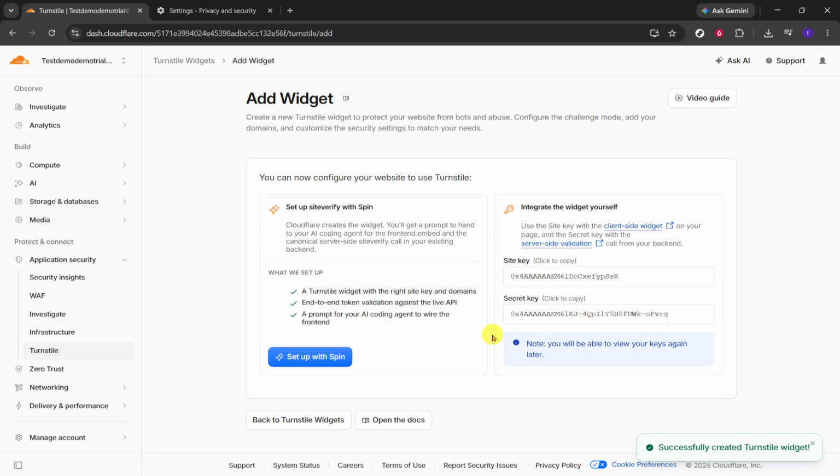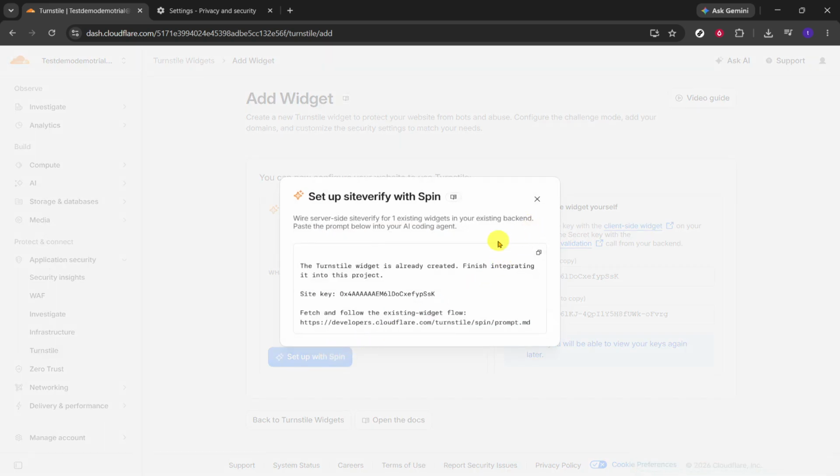And that's it. You've successfully created a Cloudflare Turnstile widget for your website. After creation, you can move on to placing it on your site wherever visitor verification is needed.